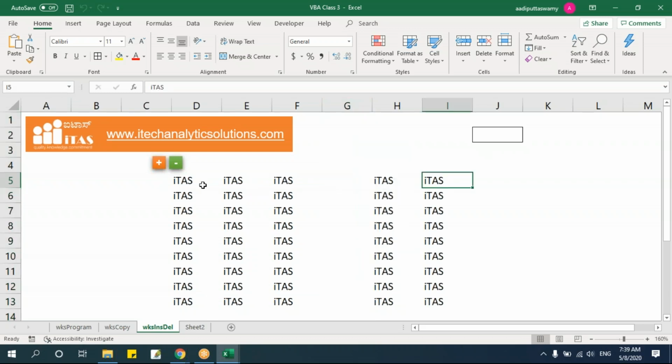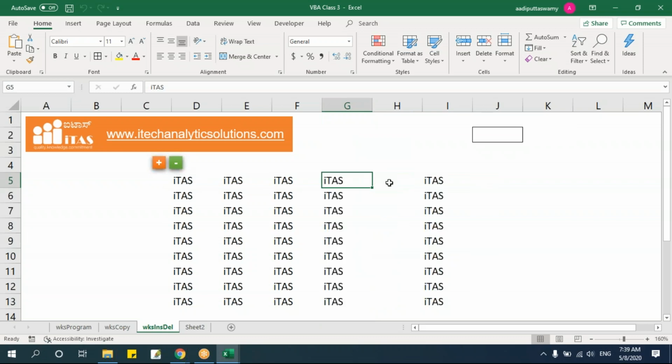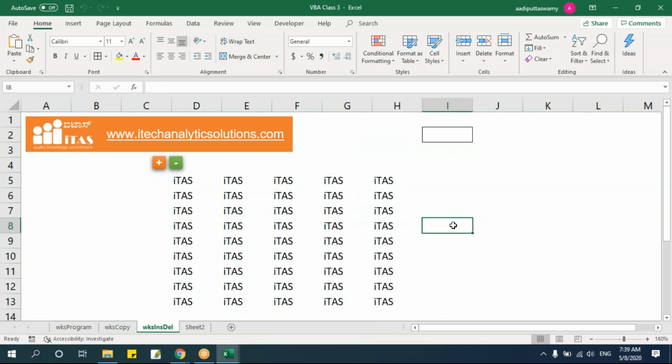Now again, I'll go to this column I. I want to delete this column G. See, wherever I select, that column will be deleted. So if I use active cell, that means wherever I'm activating the cell will get inserted or deleted, depending on the macro I'm running.